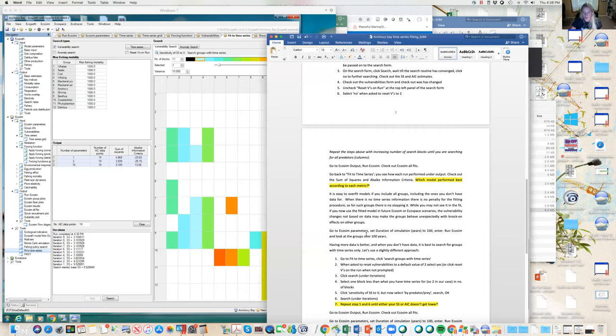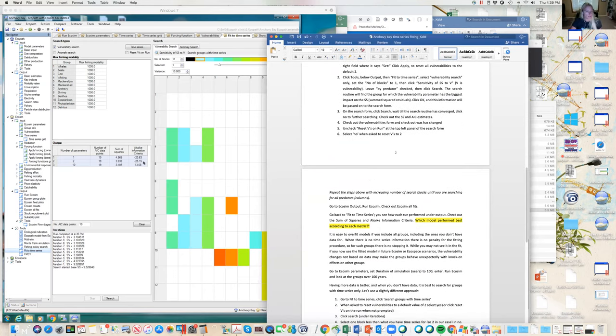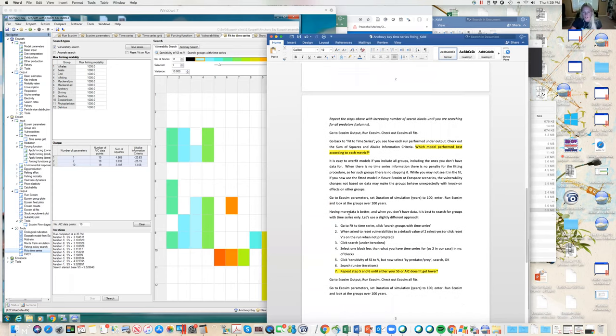And what I want to show you with doing this exercise, where we have a pretty nice low sums of squares, but a high AIC. And then in the next one, we're going to look at what if we also pay attention to AIC. So let's read this little part here. It's easy to overfit models if you include all groups, which we just did, including the ones you don't have data for. So we've even included groups in the fitting now we didn't even have time series for. There's no real stopping when those vulnerabilities are changed. There's no real stopping what value it ends up on. There's not even a time series to look at.